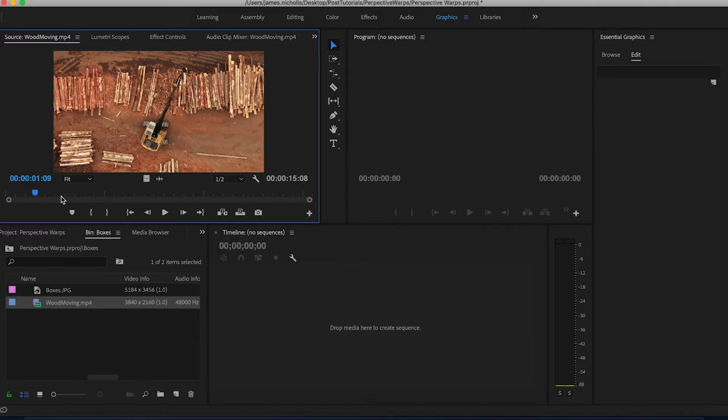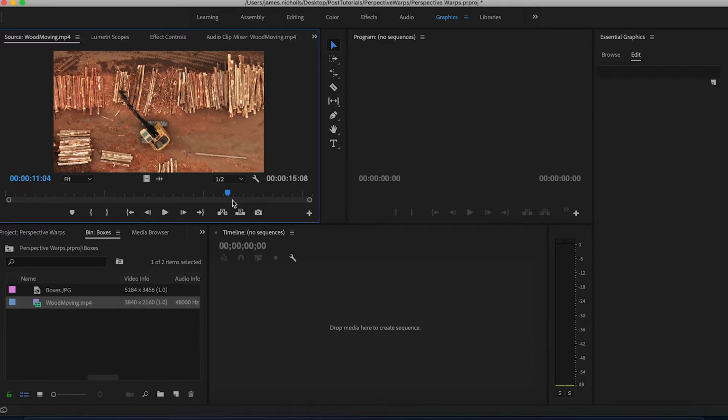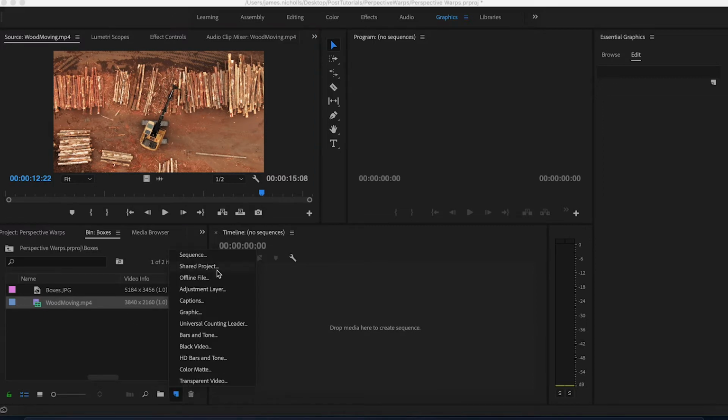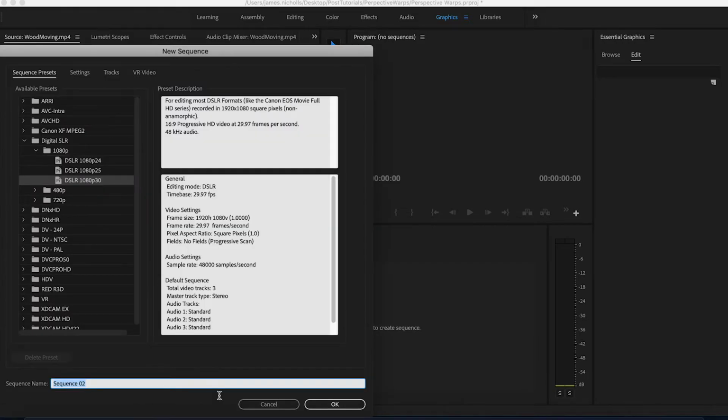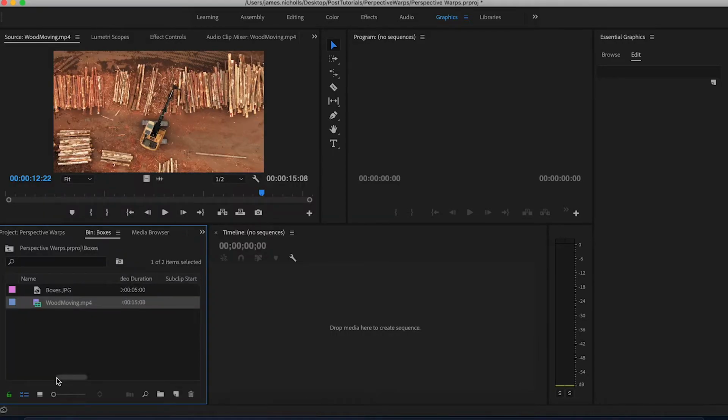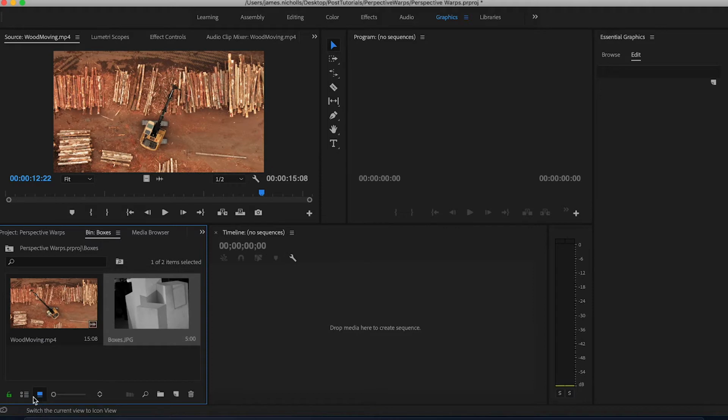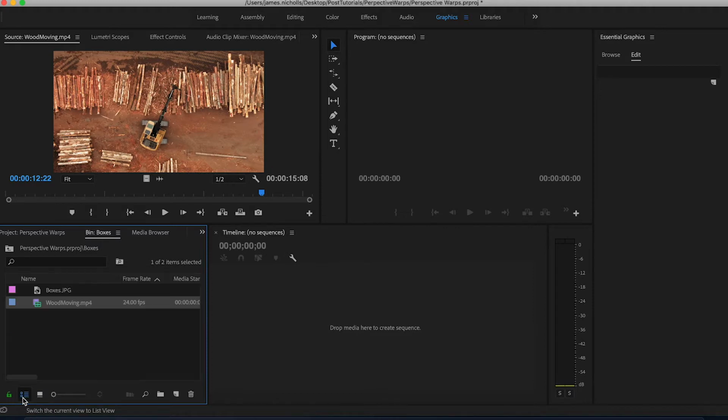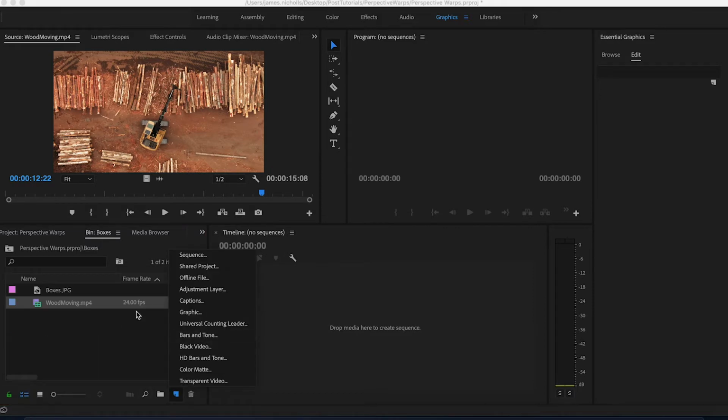I've got this shot of this kind of reach truck here moving logs around. It's 4K, which I don't need to work in 4K, and I don't think my computer can really handle it whilst I'm screen recording anyway. So I'm just going to check the frame rate of the clip. Let's have a little look through here, and the frame rate is 24. If you can't see that, by the way, it's because you're in icon view, so just click the little button down there that says list view. So 24 frames a second.